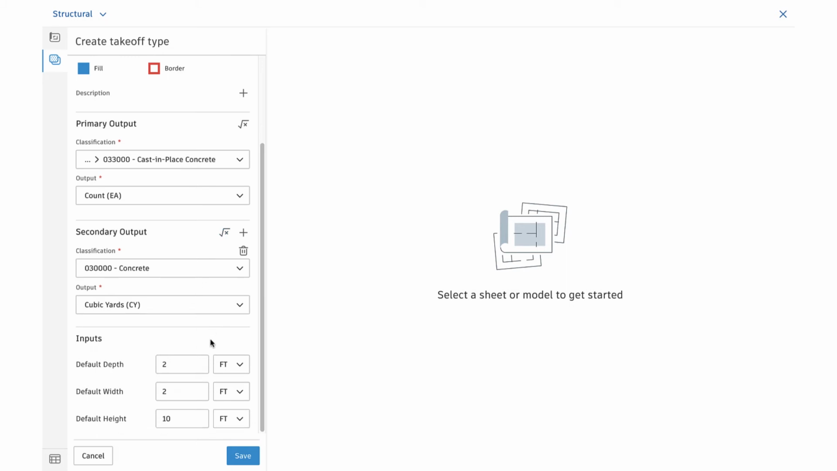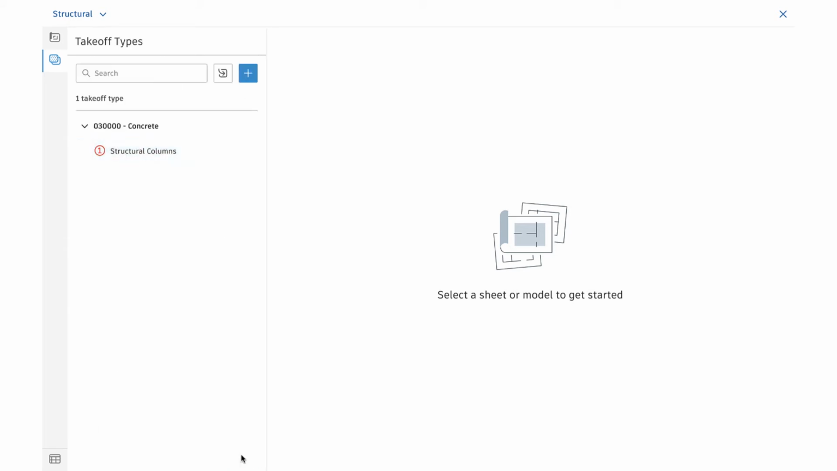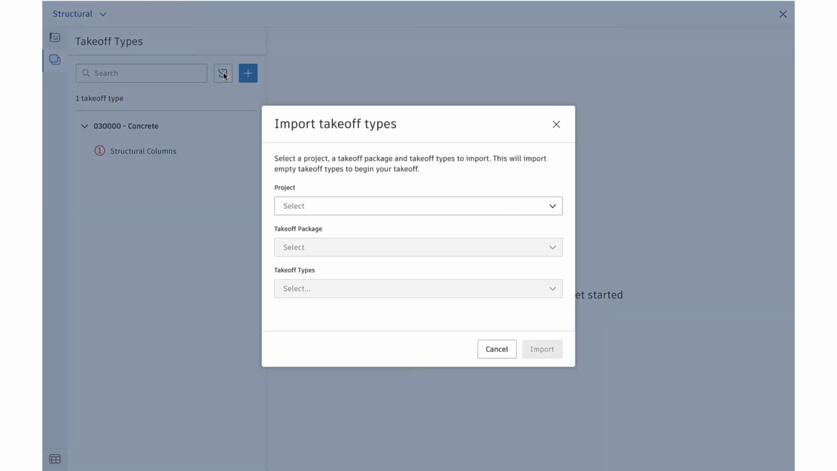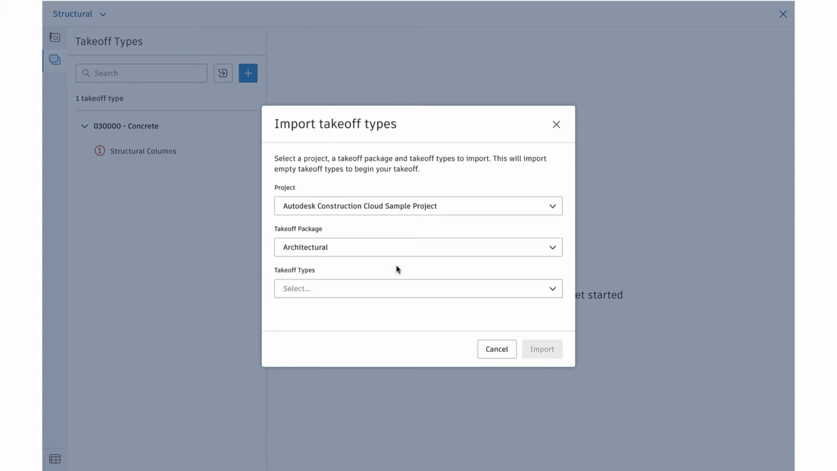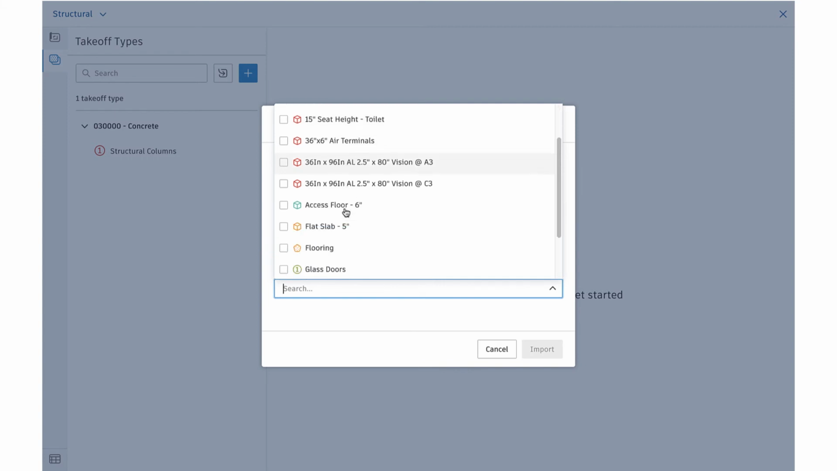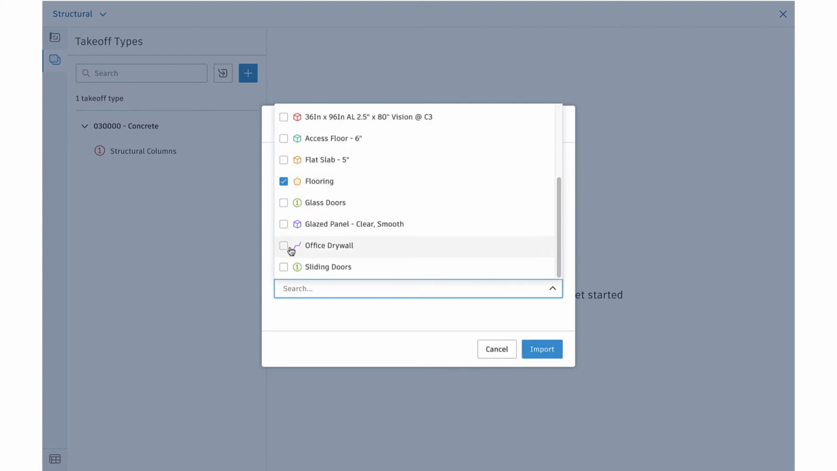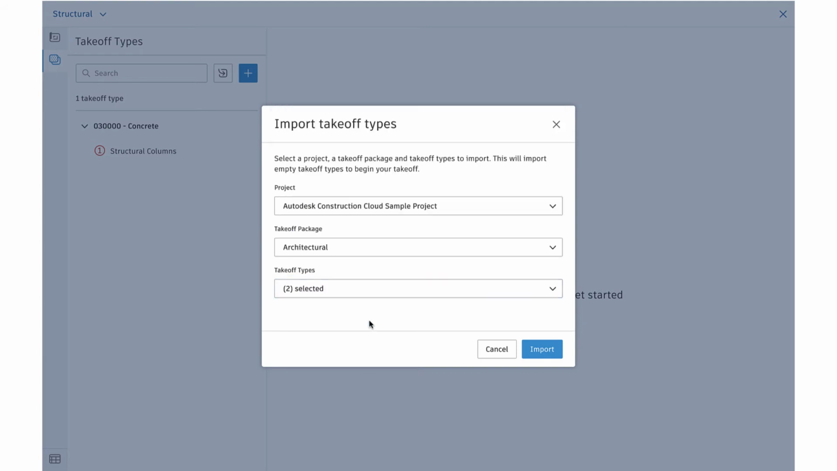After we've completed the details of our takeoff type, we can click Save to confirm our entries and save the object type to our takeoff package. This takeoff type may now be used when taking off these types of objects within this specific package. We can also import takeoff types by clicking on the import icon next to the blue plus icon. This will open the Import Takeoff Types dialog, which allows us to select a project, followed by a takeoff package, and the specific takeoff types from the package that we're importing into our project. Users will be warned if project units or classifications don't match, and although duplicates are allowed, the names will be appended with a number to make them easily identifiable.